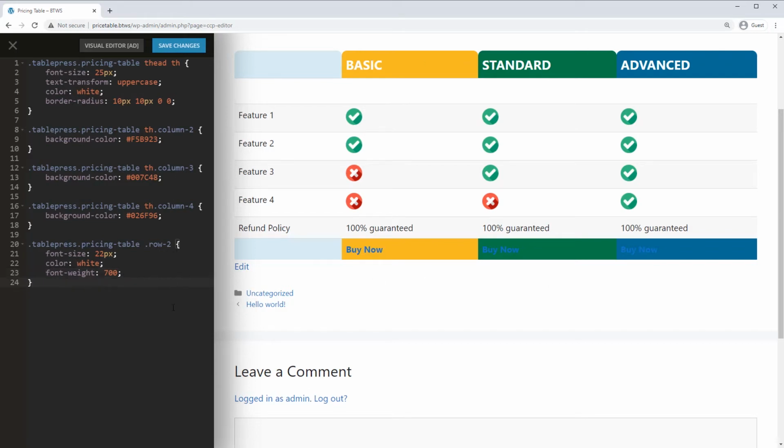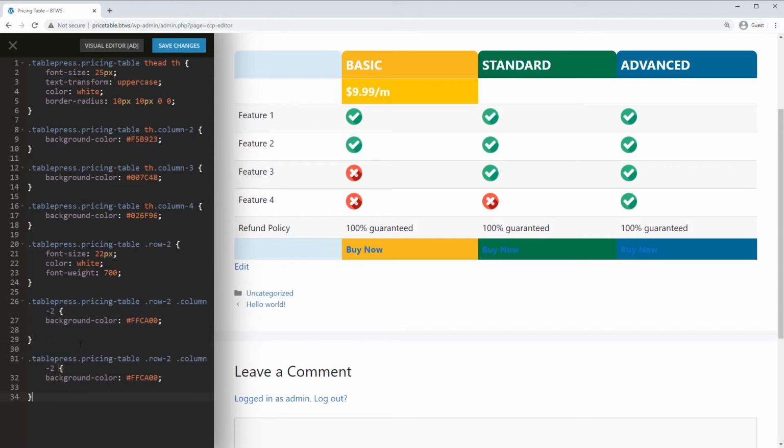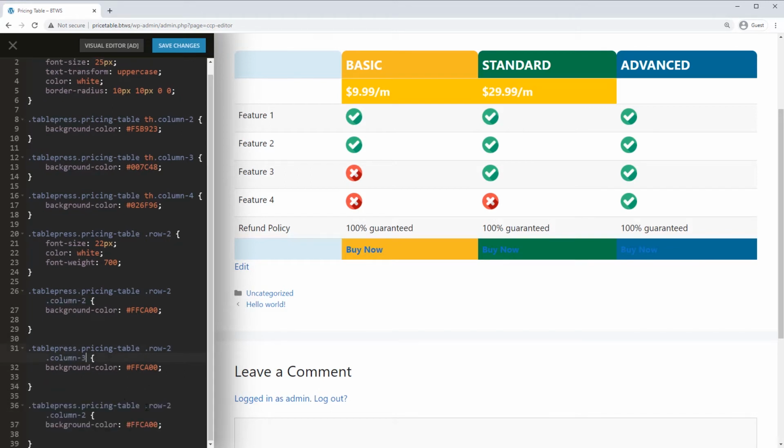And now we can add the background colors to make them stick out. So let's grab this wrapper class again, and we can do row 2, and now we'll start with the columns. So we're going to start with column 2. And if I grab the background color from the table, here we go. Like before, we can just duplicate this rule, change the column numbers, and then now we'll adjust the background color for each.